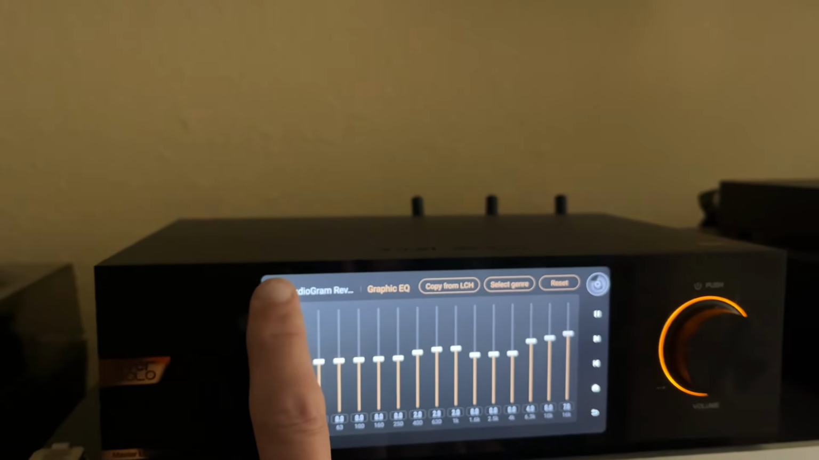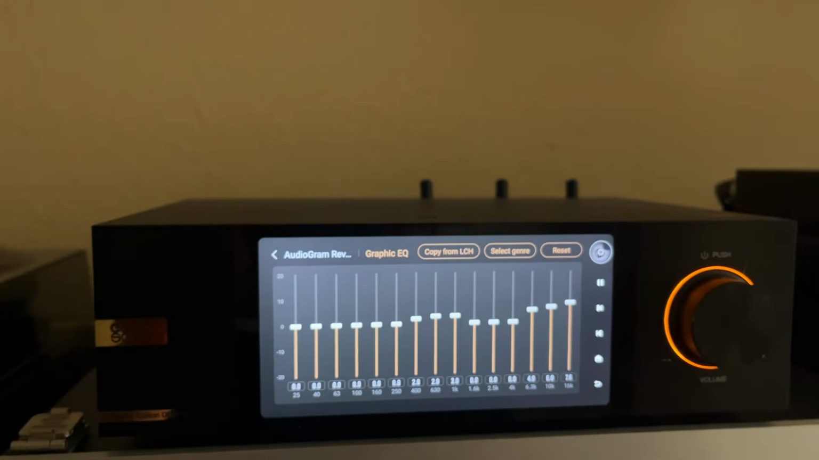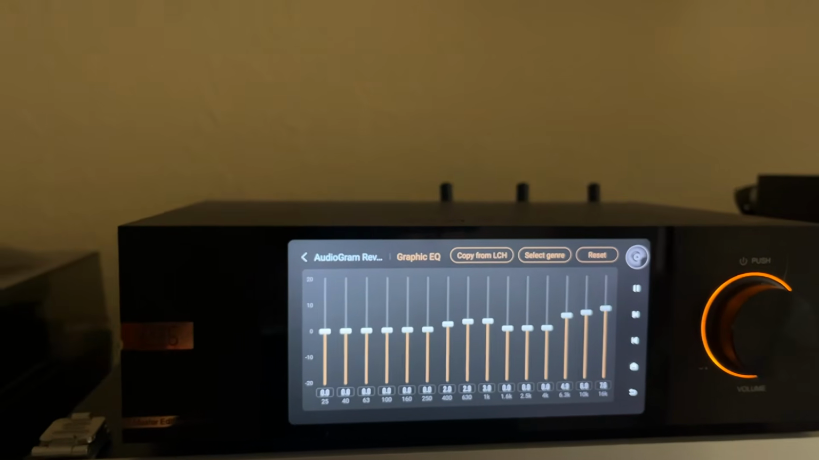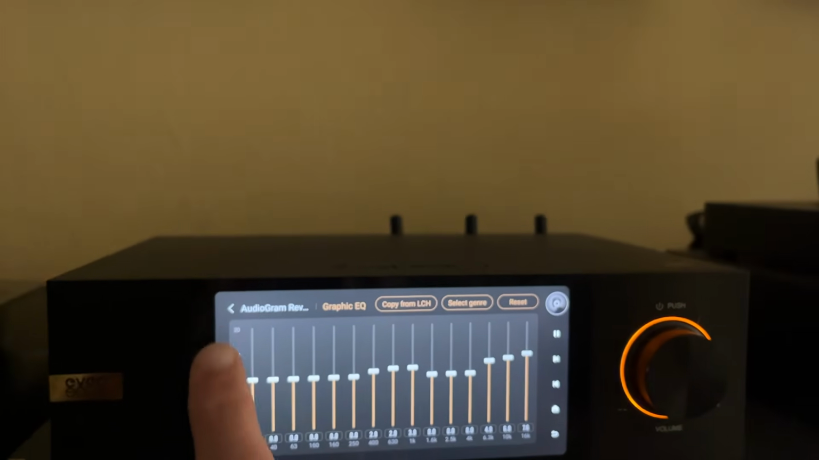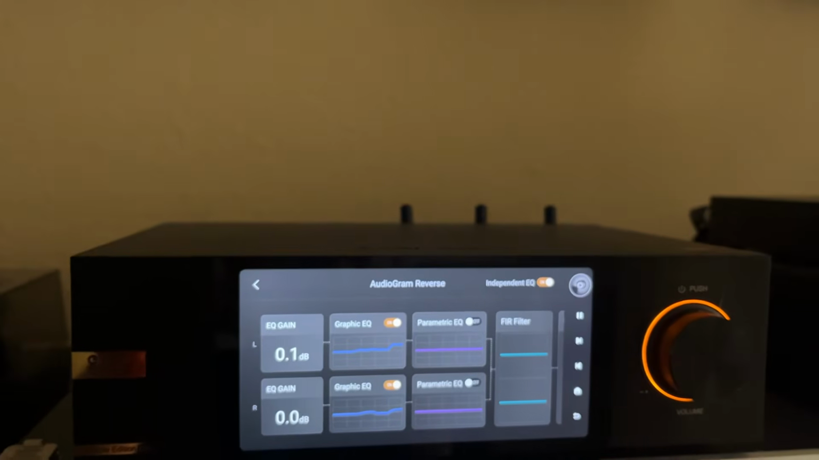Perhaps a tip for those that are a little bit older, are realizing that you're not hearing frequencies the way you used to. You're not hearing high frequencies or you're not hearing low frequencies. And so this is a way to boost it. So I thought at least I'd share how you go about that.